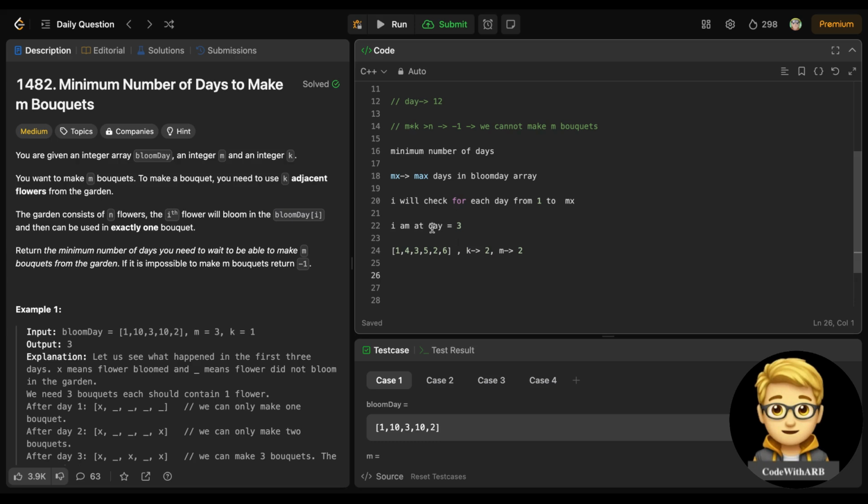If I am at day 3, this one is till day 3. This flower will bloom, yes, so we can take this. I got one flower. In the second position, this is 4, which is greater than 3, so this flower will not bloom till day 3. It means I have not got an adjacent flower. Till these two flowers I have not got any bouquet. Now the count would be 0, because to recount for adjacent flowers, I need to make it 0.